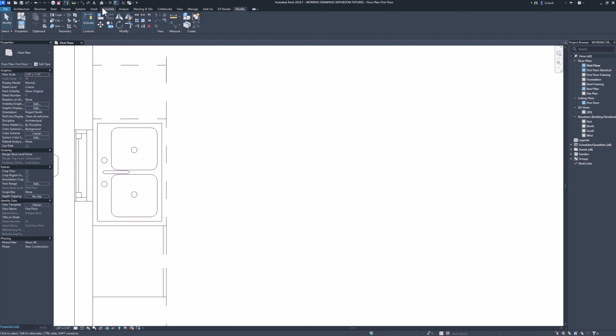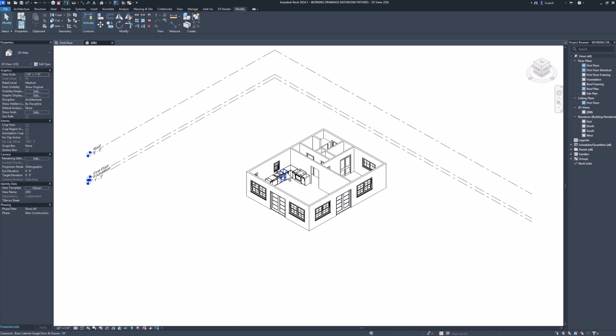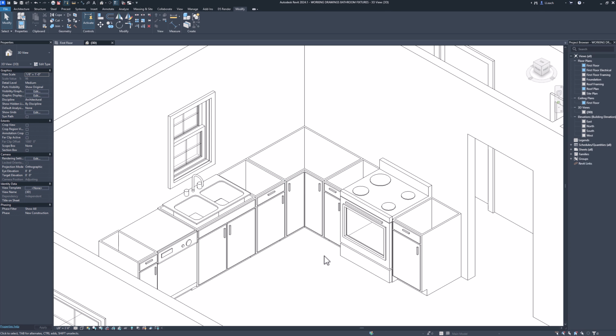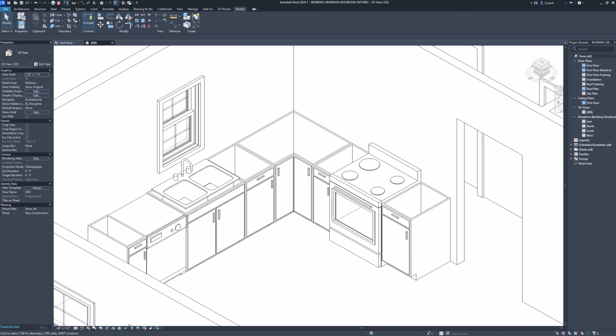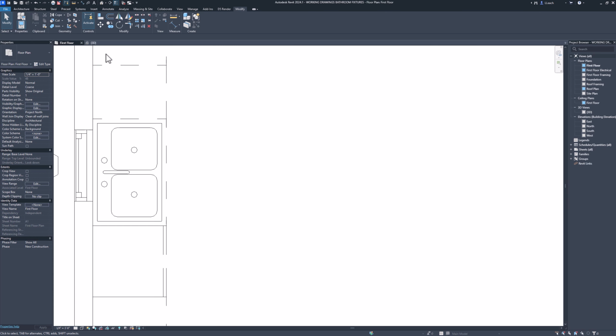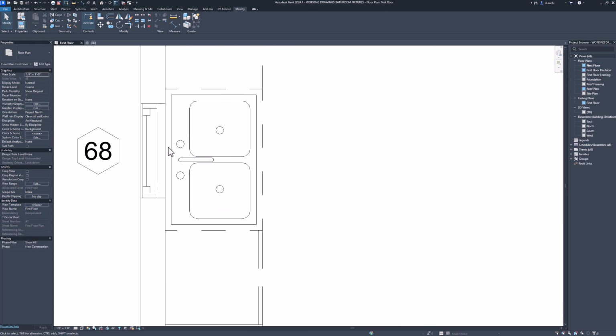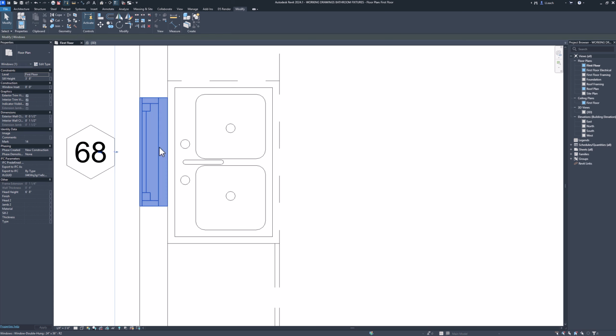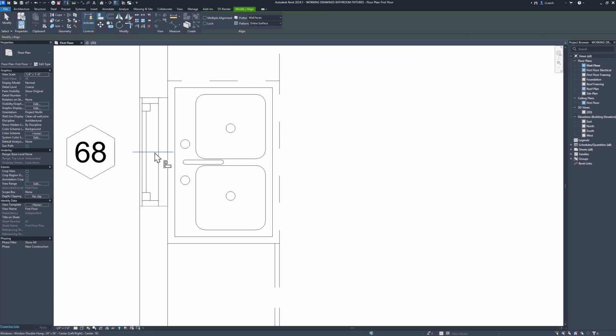Now if we look at our 3D view, you can see that we have our base cabinets in, but we don't have our countertop. So we're gonna need to add the countertops next. So I'm gonna go back to my floor plan. And before I forget, see how this window is not centered in our sink?